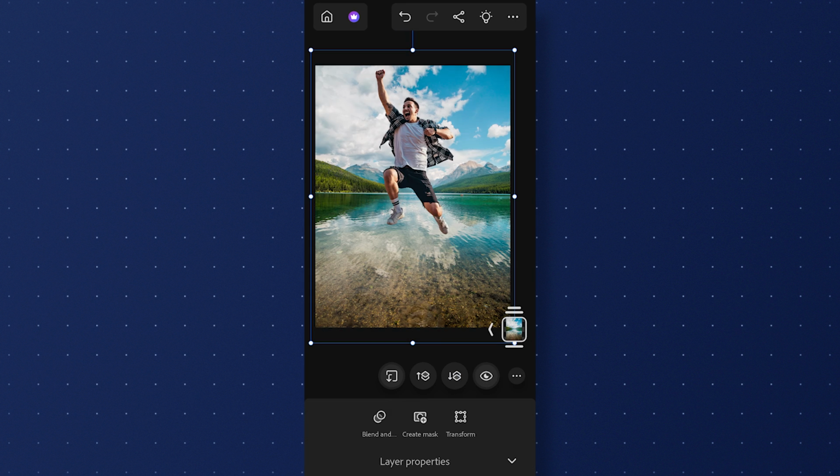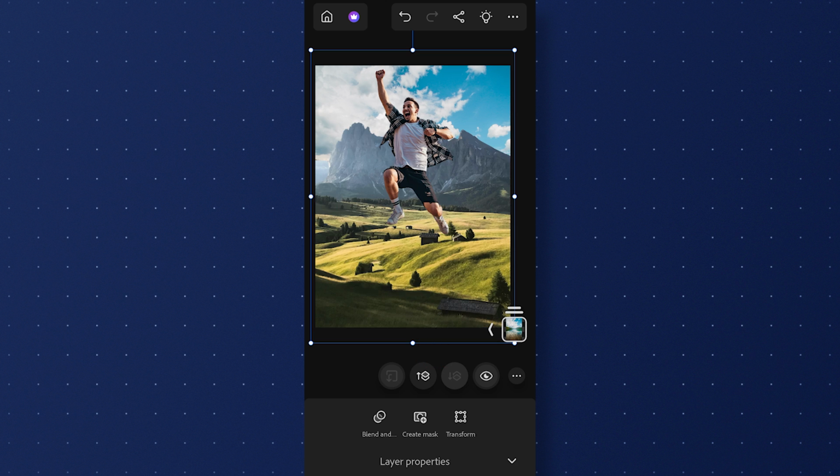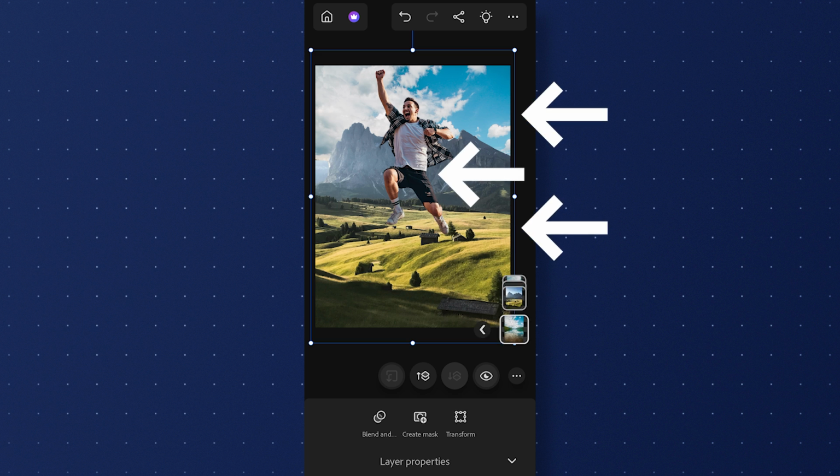After applying changes, I will tap this move down the layer button till it is moved to the bottom completely. You can see now we have replaced the sky from the original image by adding a new layer and putting it underneath the original image. We have added 3 images here now.